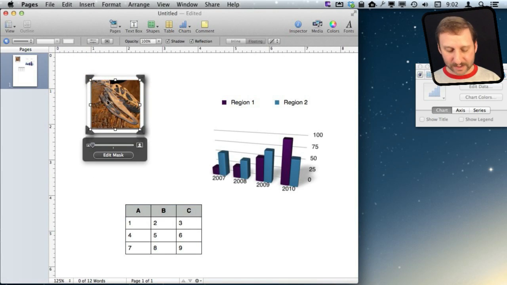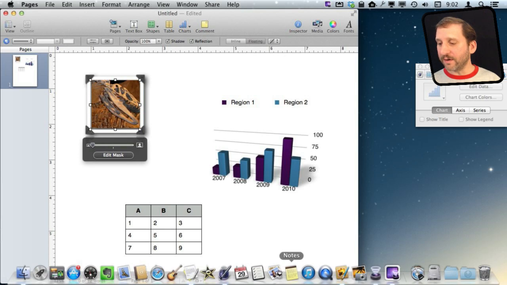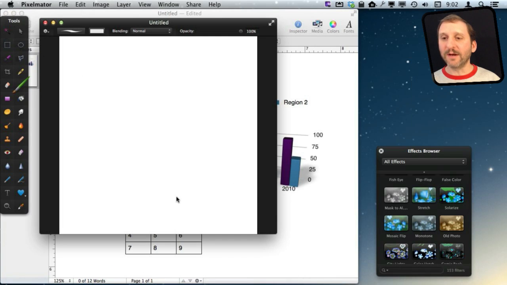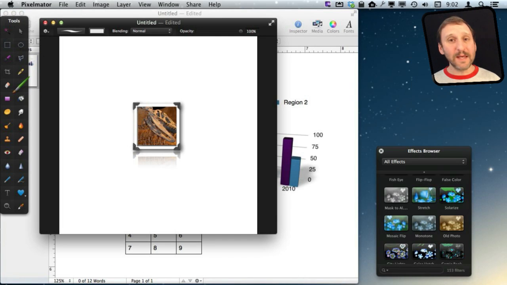So I'm going to select this again here and copy it, and I'm going to go over to Pixelmator as an example and paste in here. And you can see that it's pasted the image there because of course it doesn't have those Pages tools for editing the frame and things like that. That's something specific in Pages. But I do actually get the image here just like I did in TextEdit.